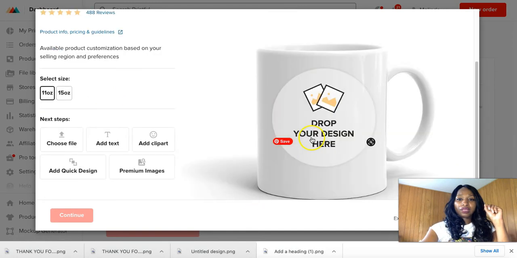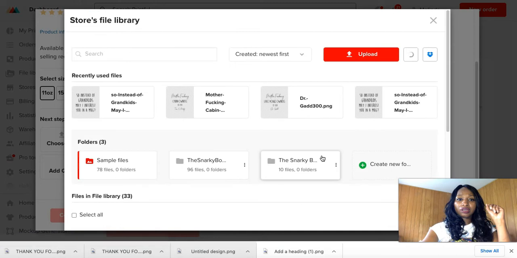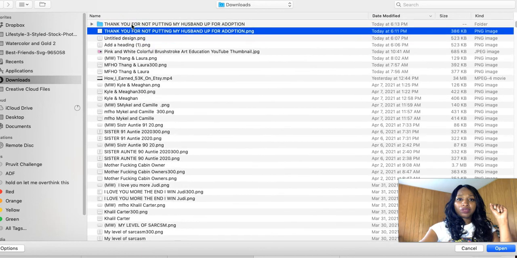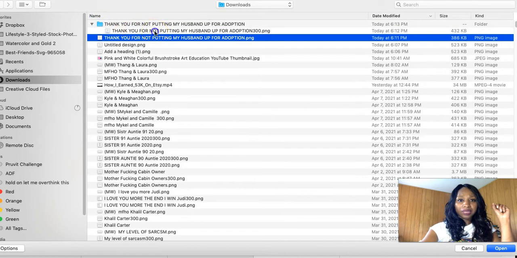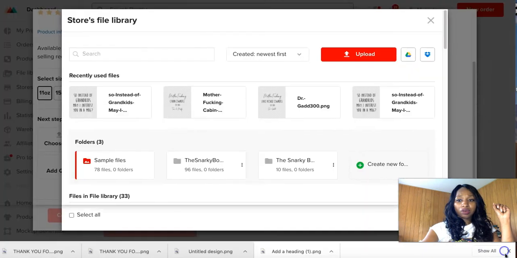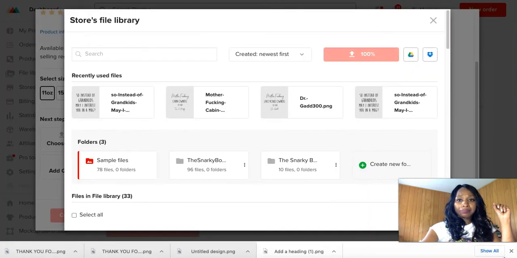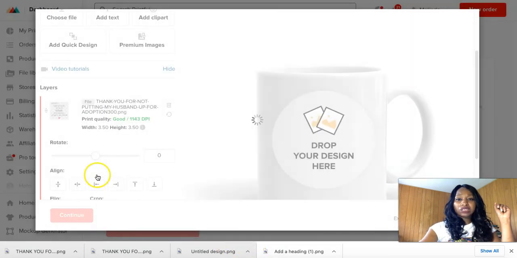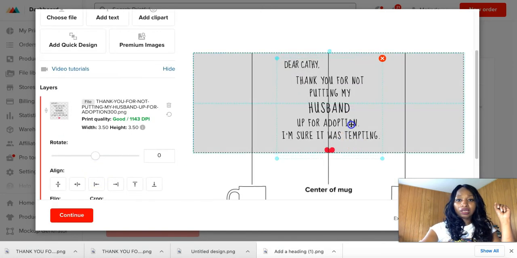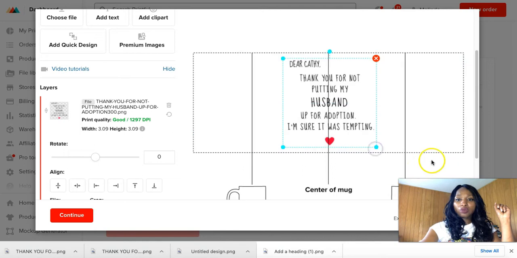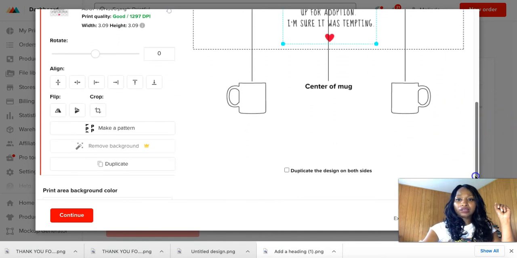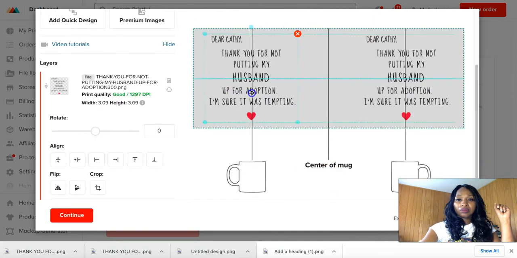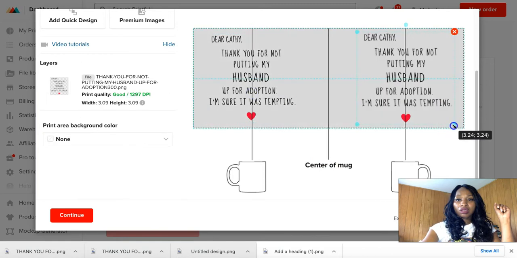Okay. You're going to go to drop your design here, upload. I'm actually going to go to the DPI one, design, open, and I'm going to click the design that we just created, and it's going to place it here. And then the next thing you want to do is make sure that the design is on both sides. So you're going to scroll down, hit duplicate. Okay. You can broaden, make it bigger.